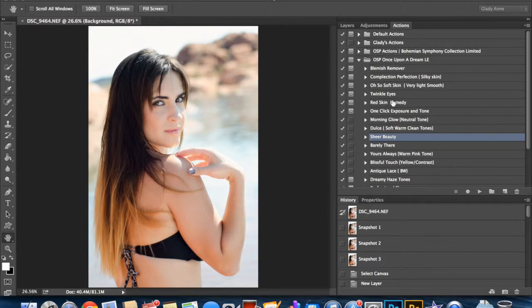So I usually start off with her Oh So Soft Skin. I used to use a skin softening action from someplace else and I couldn't even remember what it was called, but I always kept forgetting what it was and it was either too strong and if I turned it all the way down, I don't know, it wasn't that great. So this is definitely really great. She suggests using it around 70.